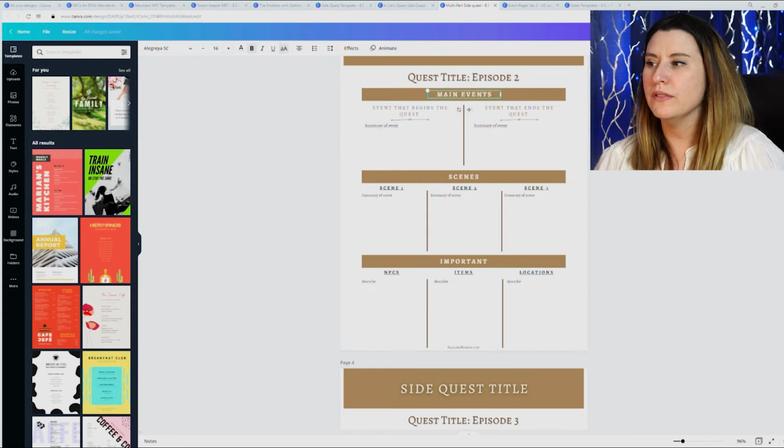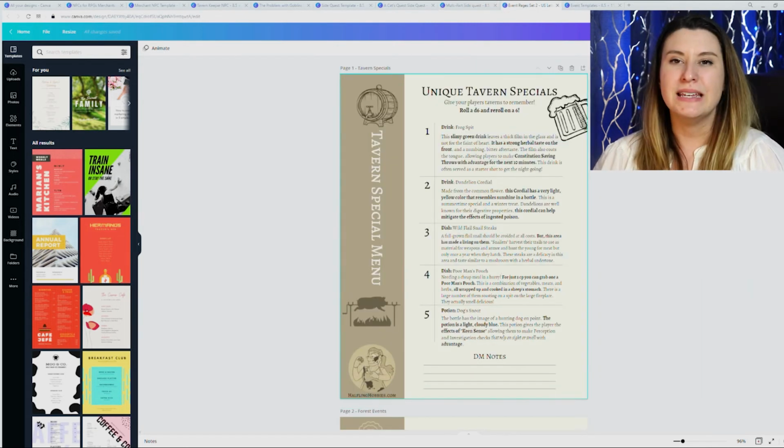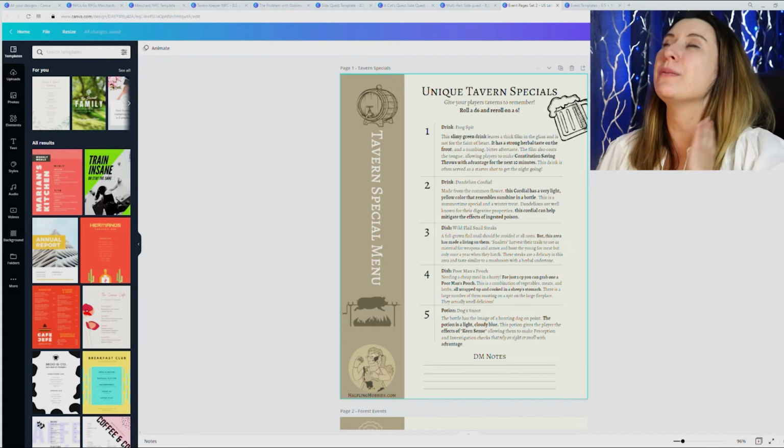And of course, all of these are also editable, so if you want this to be something different, you can make it whatever it is that you would like it to be. And the last one is event pages. These are my bread and butter.